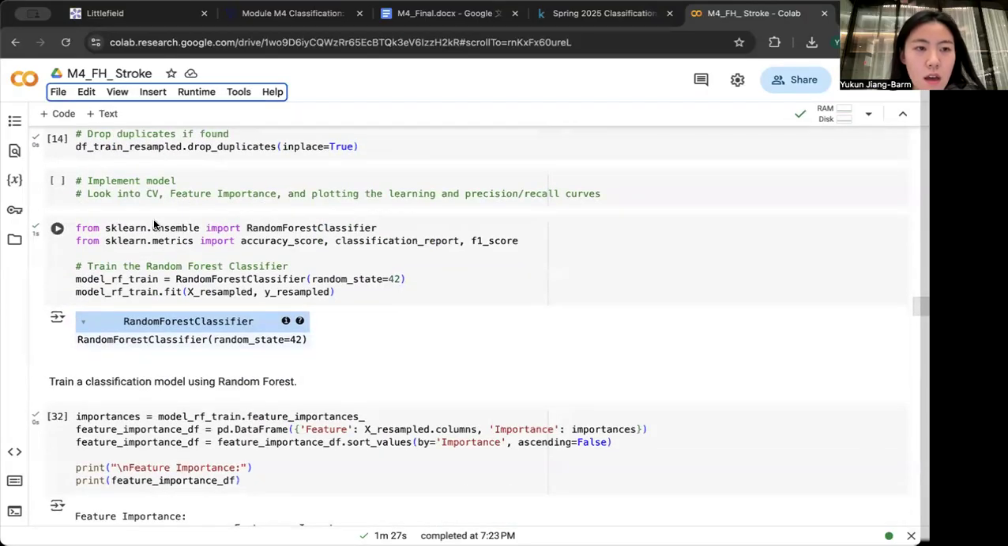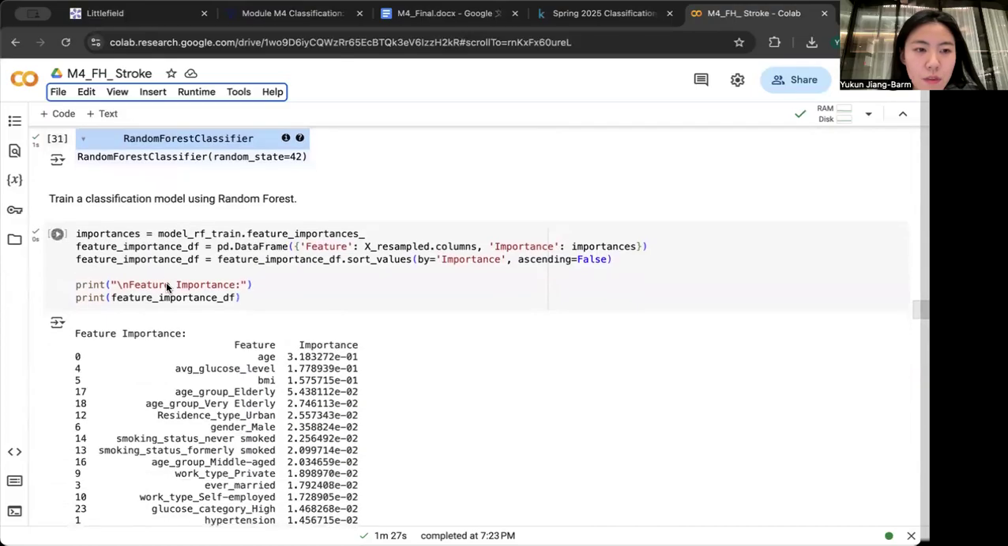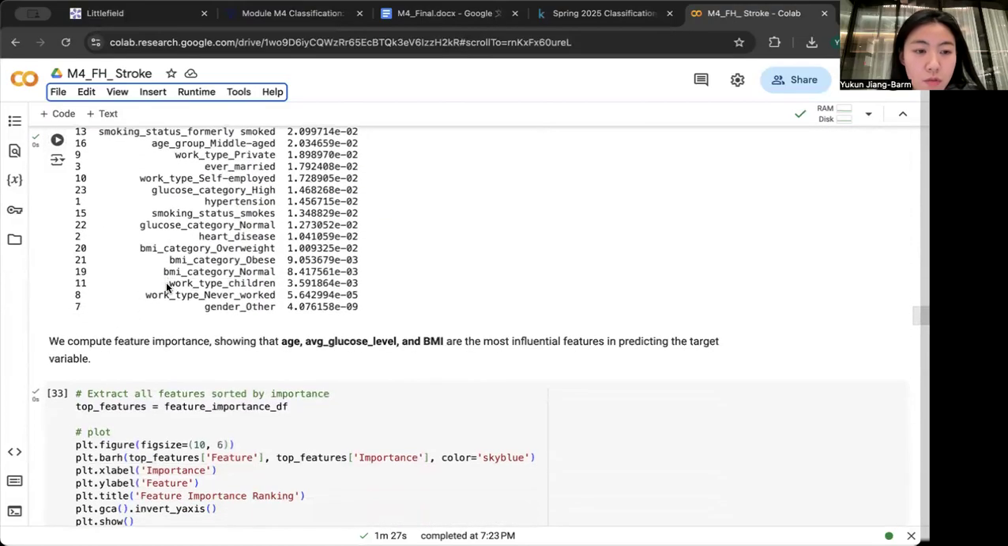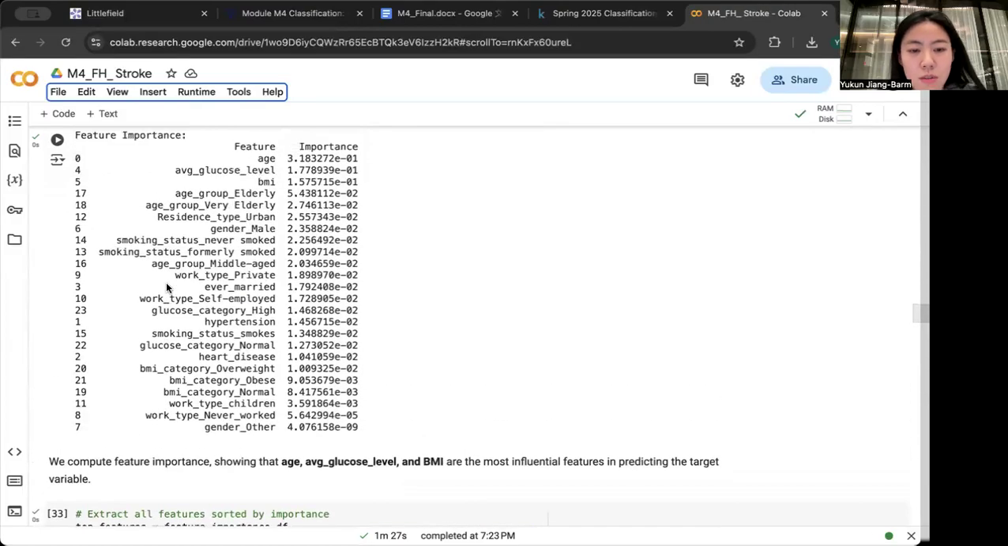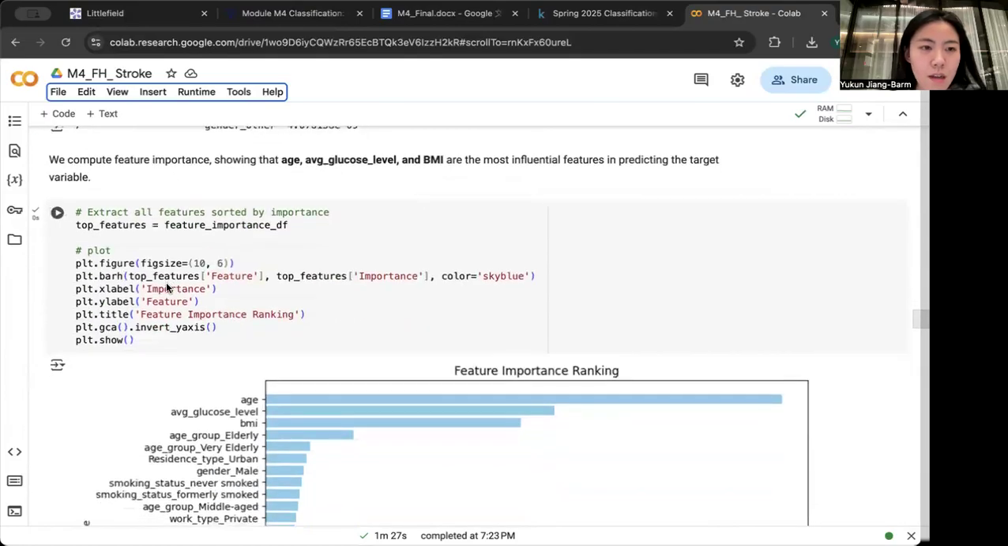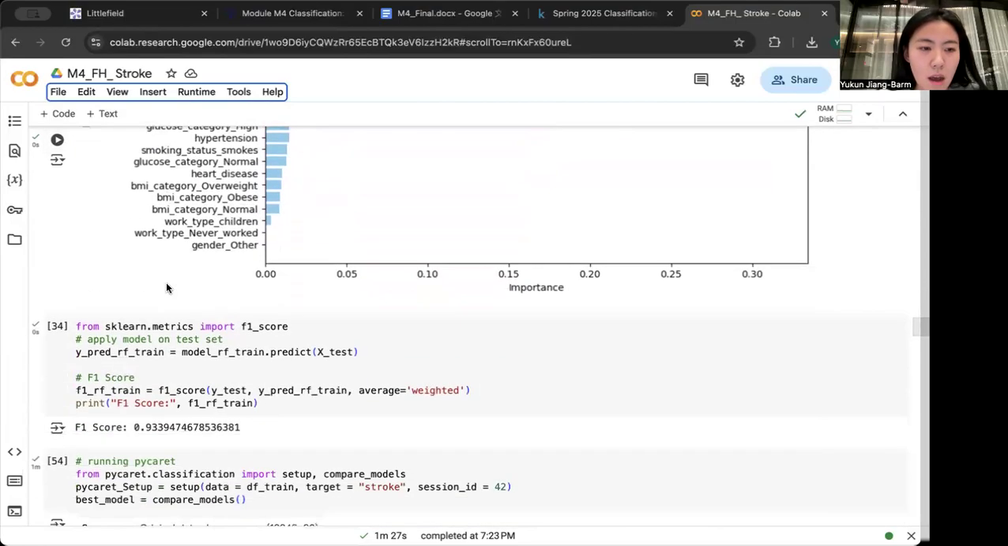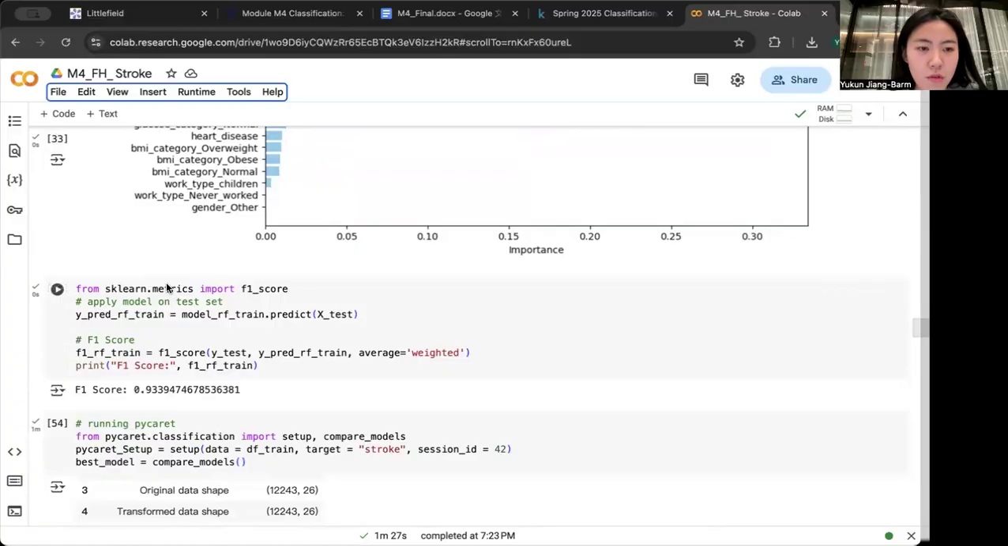And then I tried to implement the model. First, I trained a classification model using random forest. And I tried to compute feature importance, which shows that age is the most important feature. And I extract all features sorted by importance and plot them. I also calculated the F1 score for the random forest model, which is around 0.93.